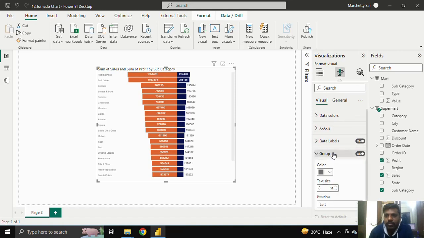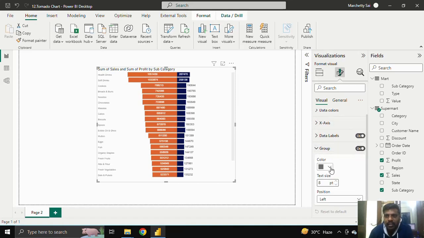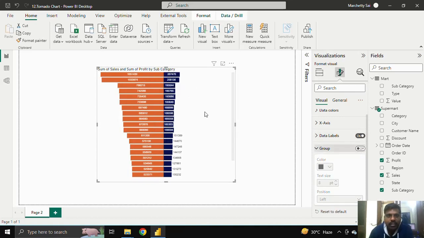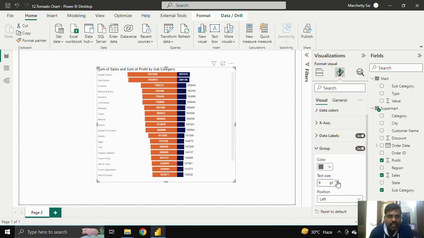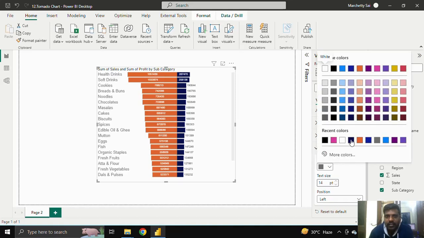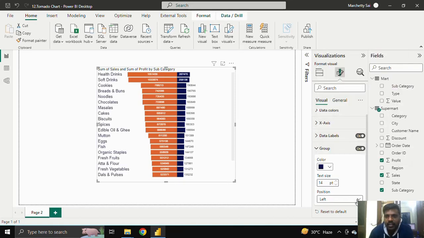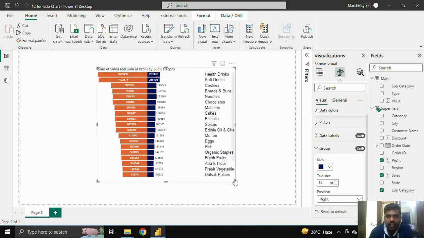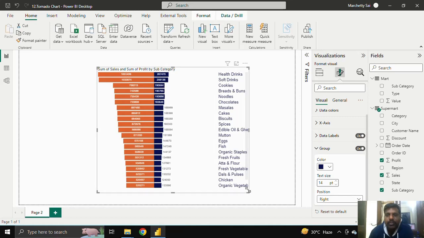And in the group I have color, text size and position. If I turn it off, you could see that my subcategory group is off. If I turn it on, you could see my subcategory. I could increase its text size. Sorry, change the color. I could change it either to left or right, as you could see. So these are a few formatting things which are required for the Tornado chart.